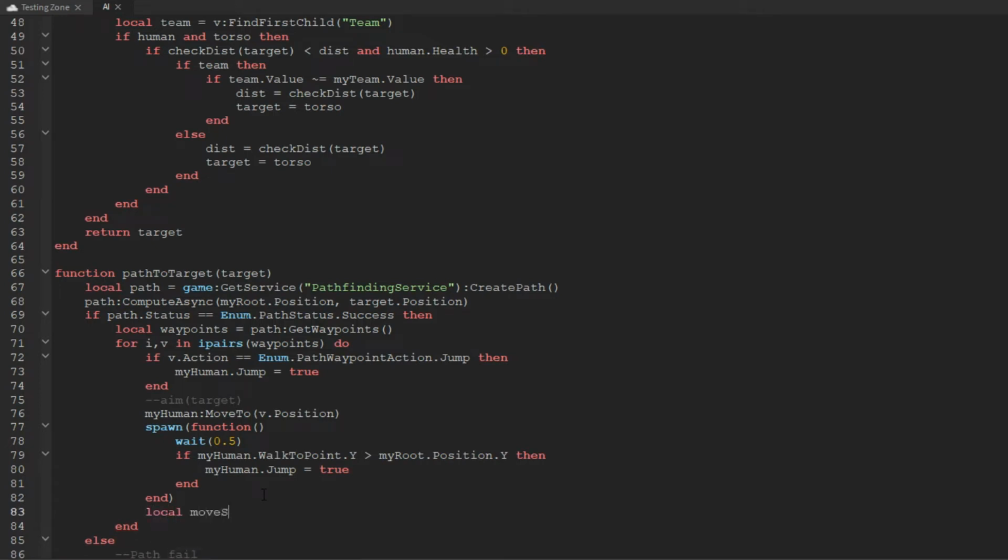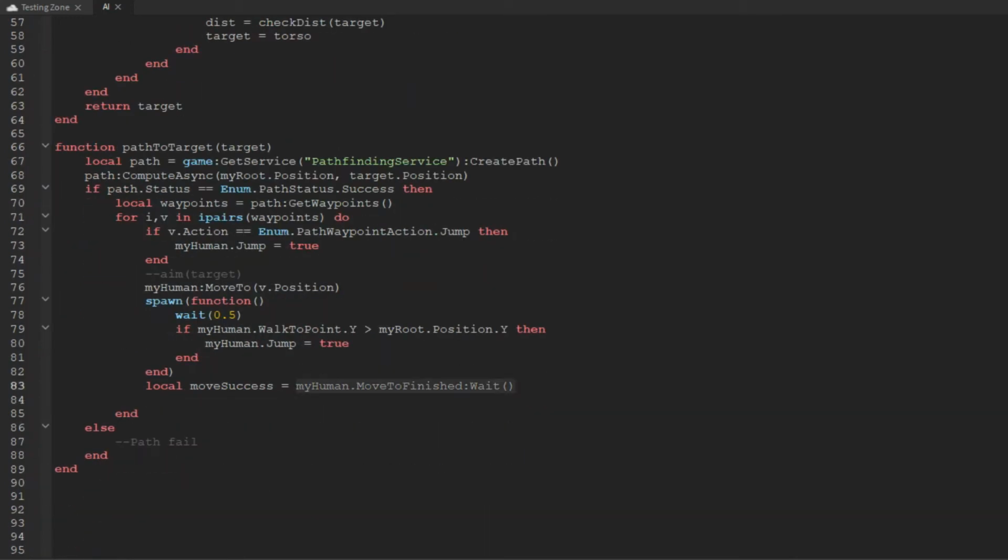Now we'll do local move success is equal to my human dot move to finished wait. Okay, so this is going to pause the script until the move to event fires. So until we get to our waypoint. If we don't get to our waypoint, this will time out in like 7 seconds, I believe. And if it times out, then it will return false. If we get there successfully, then it will return true. So we want to check if not move success, in case this is false. If we don't make it to the waypoint, then we want to get unstuck, and we want to break out of this path because it's no longer valid.